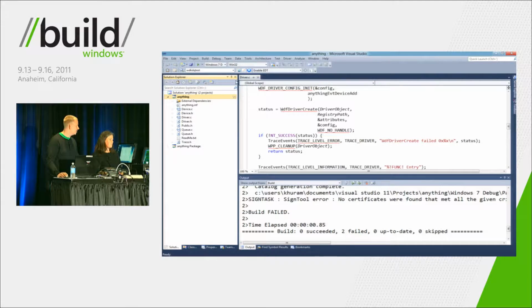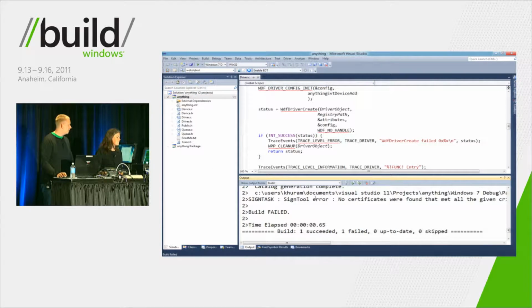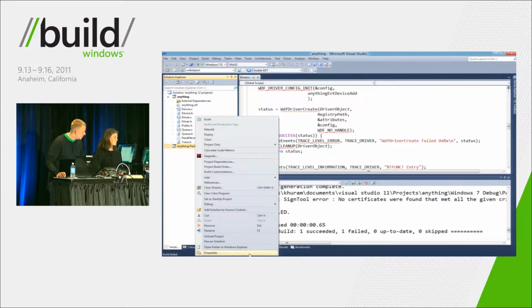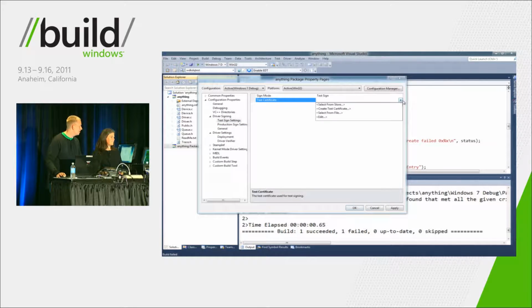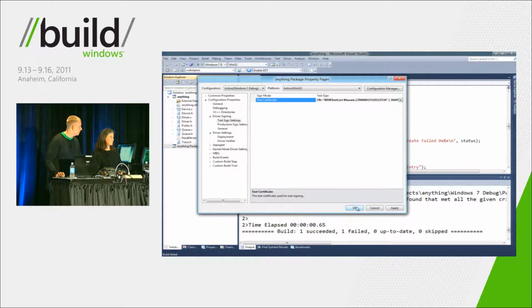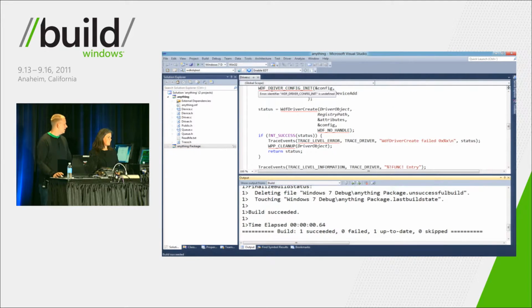Okay, so now I have a test sign certificate. I will build that, and now I've only got one thing. I need to sign the package project. Weirdly, this normally works, but oh, yeah, test sign settings. One more time. I'm going to test sign this, and I'm going to get a test certificate. Perfect. I'm going to save this so I don't mess it up again. I'll build it. There we go. Okay, now I've built it.